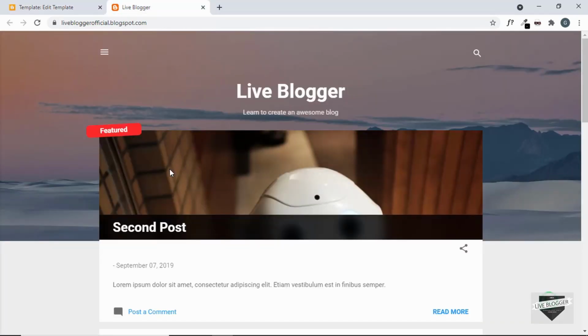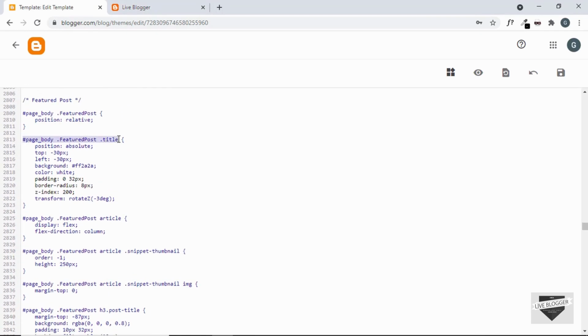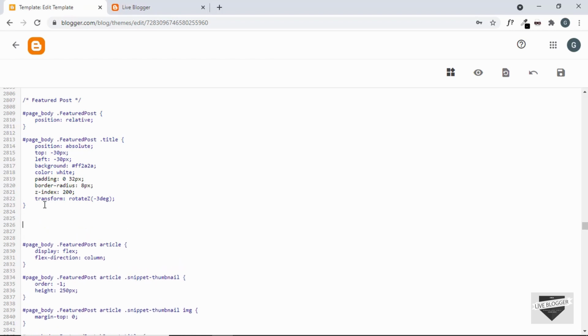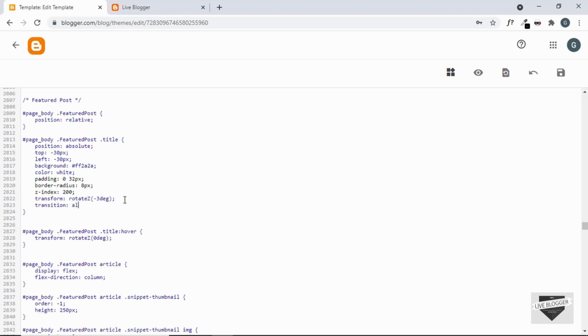Let's also add some hover effect. So when we hover over this title we want the rotation to be 0, so let's go back over here and let's just copy this. This is the title selector, so let's paste it over here and we'll type :hover, and when we hover over this we want the transform rotate Z set to 0 degrees, and we'll also add a transition of all to 400 milliseconds so that it will have a smooth animation.